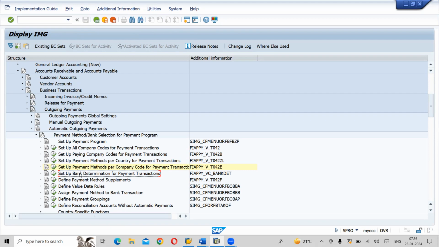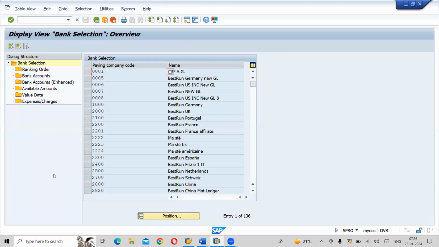And from there select set up bank determination for payment transactions. Path till here it's the same. Okay, and click on IMG activity button.